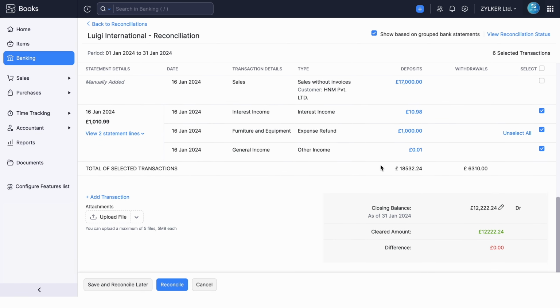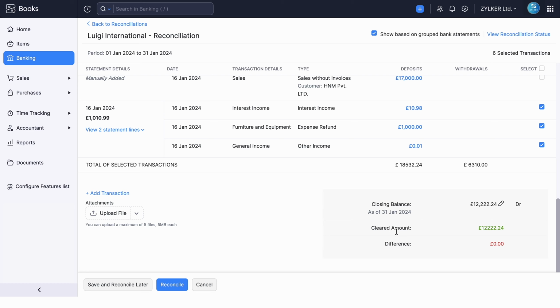And also, our end goal to reconcile effectively is to ensure that the difference is zero. That is, the closing balance and the sum of all the transactions that have been matched and categorized need to be the same. Once they are the same, you can head to reconcile or even save and reconcile later.